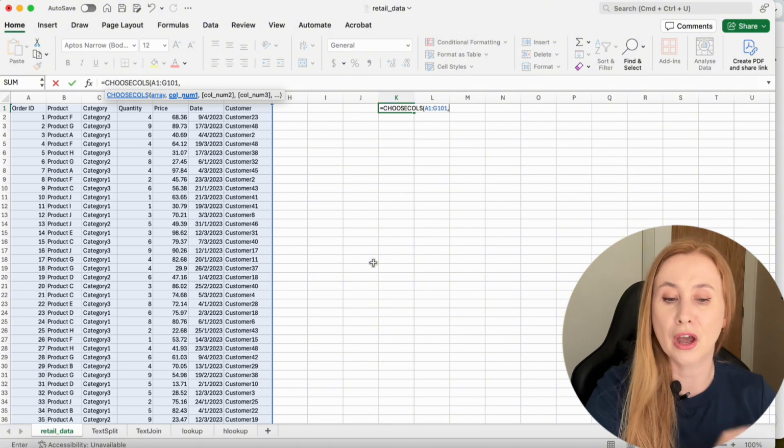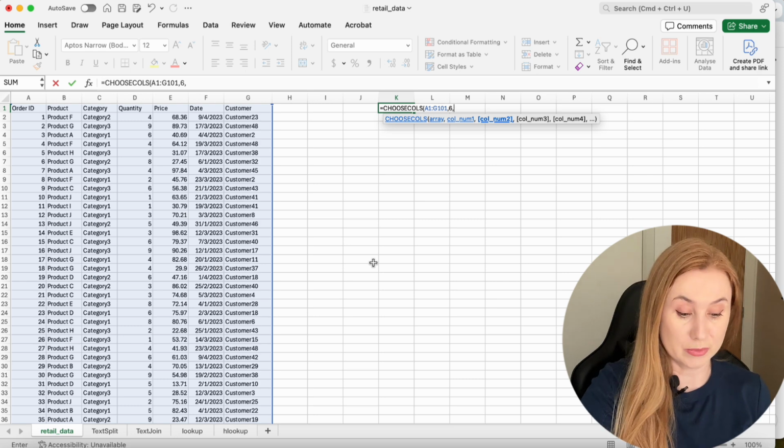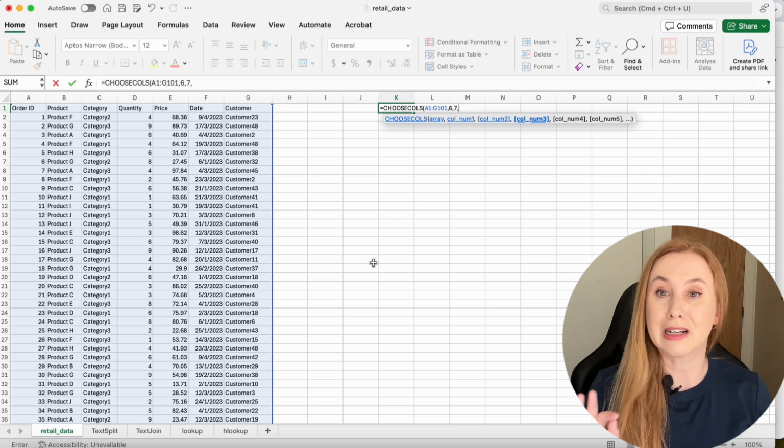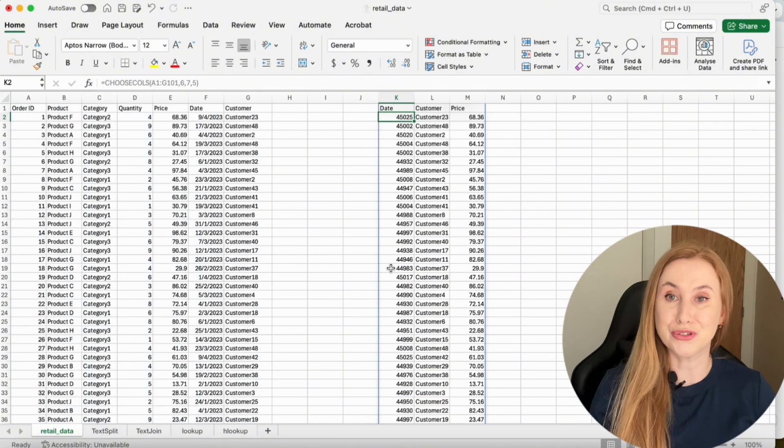For example, my first column will be date, which is our 6th column. After that, I want the customer column, which is column 7. And after that, I want the price column, which is the 5th column. Let's close the brackets. And now we have a new data set with only these columns.